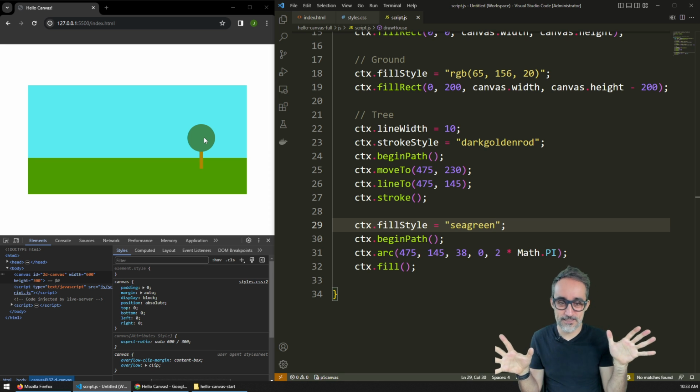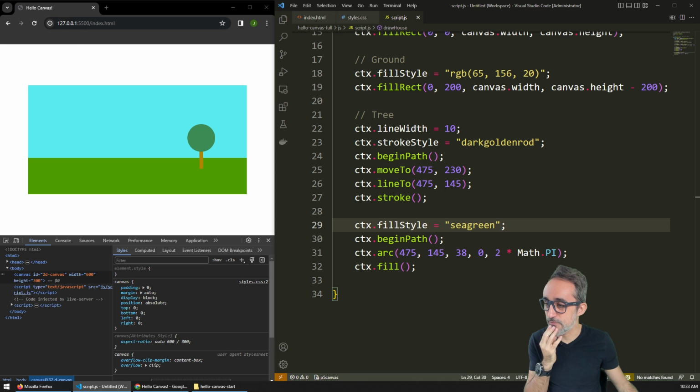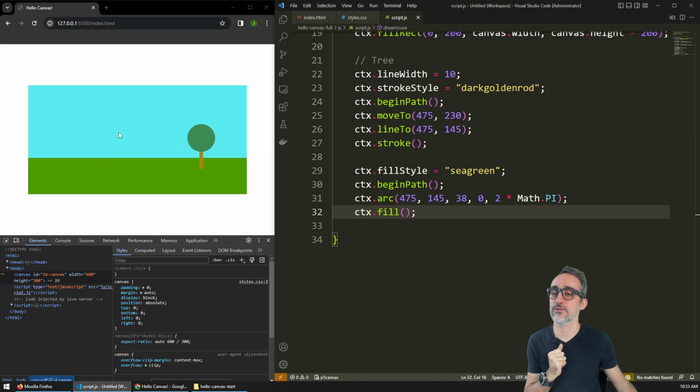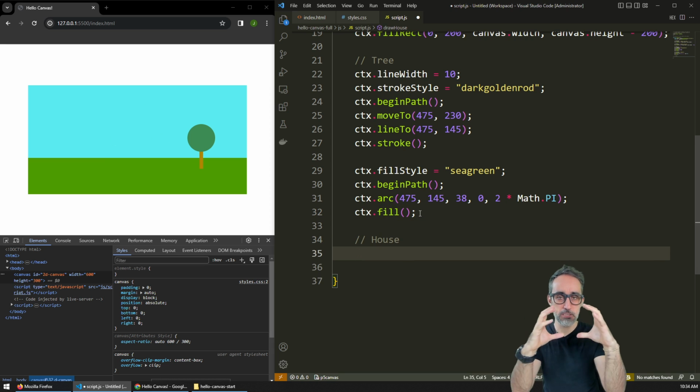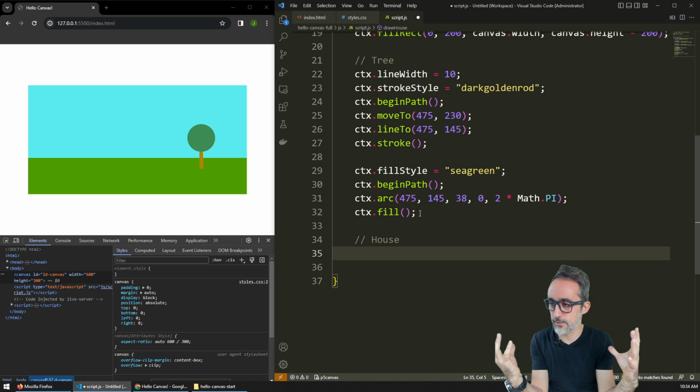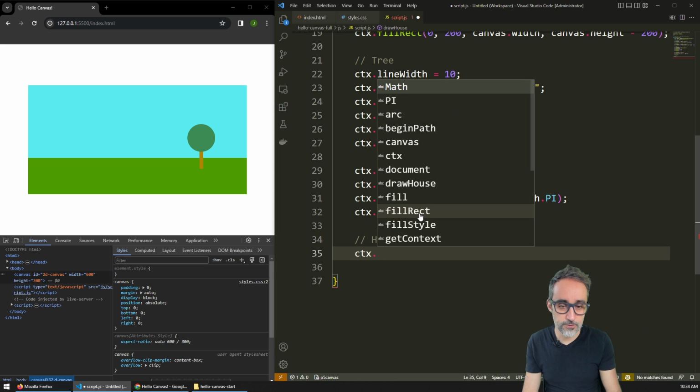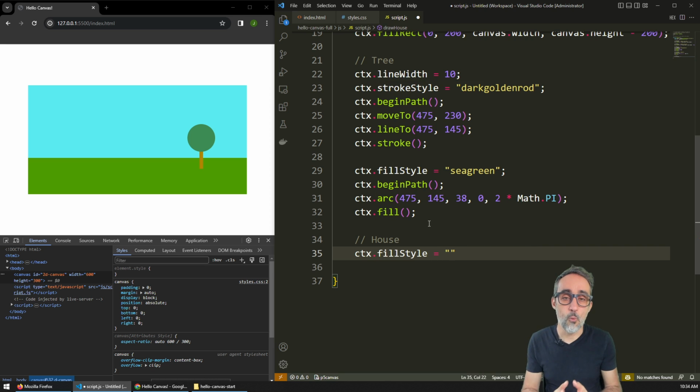So with this, we have now the tree. So let's go for the house. I want to draw a house here with a triangular roof. So a house is going to be, basically the main body is going to be a white rectangle. So I'm going to say fill style is going to be white, and I could type white here.